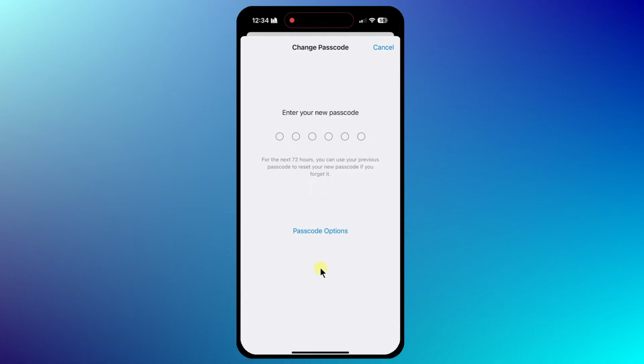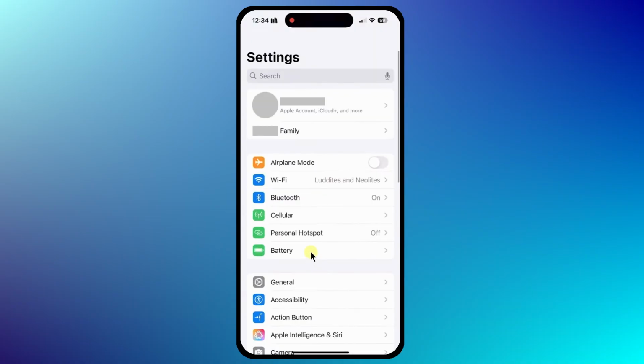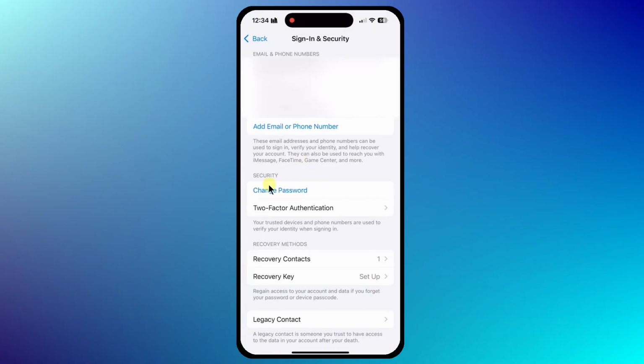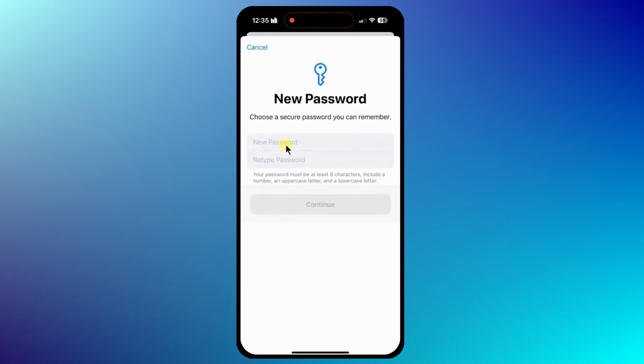But let's say you want to change your Apple ID password for your Apple account. For that we need to go back from here, again go back, and now go to the top of your Settings, and under it we need to click on our Apple account. When you click on it, here we need to click on Sign-In and Security, and under it we'll be able to see an option of Change Password. Here just click on it, and now enter your current iPhone passcode, and after that it will verify it, and then we'll be able to set a new password for our Apple account, so that when we log in on our MacBook or iPad, we'll be able to enter this password for our Apple account.